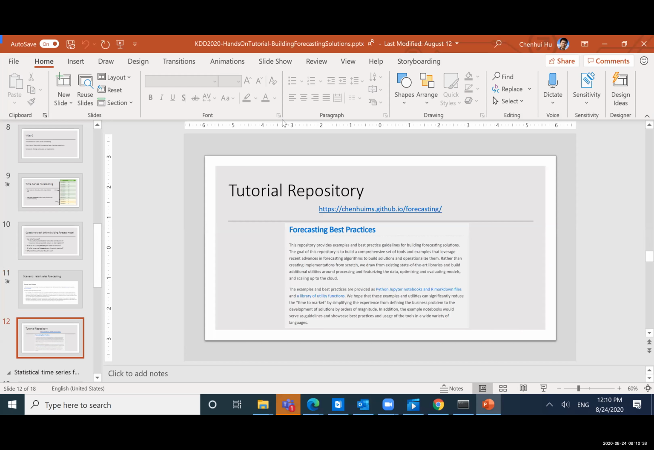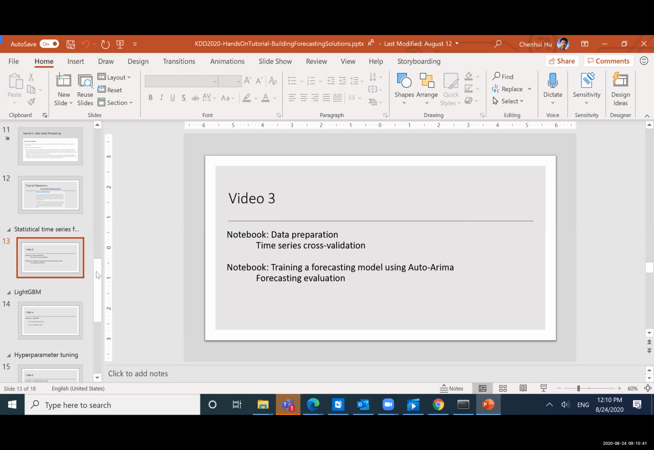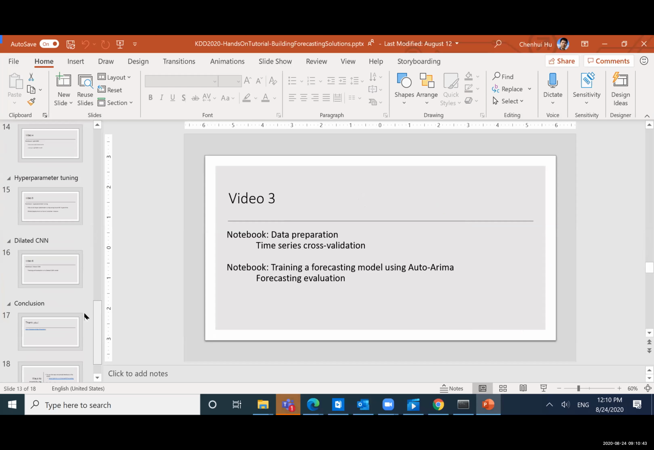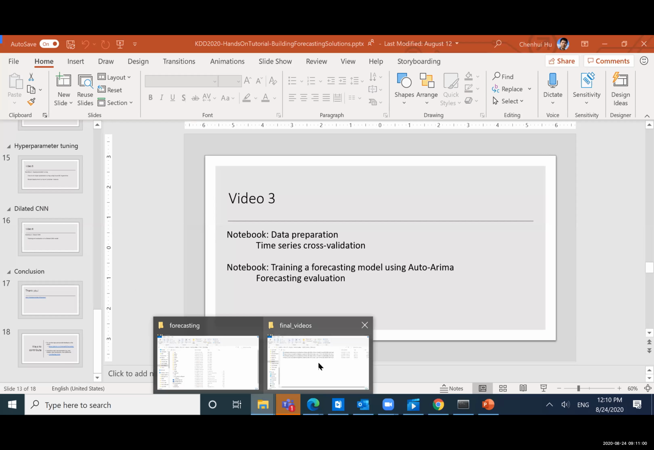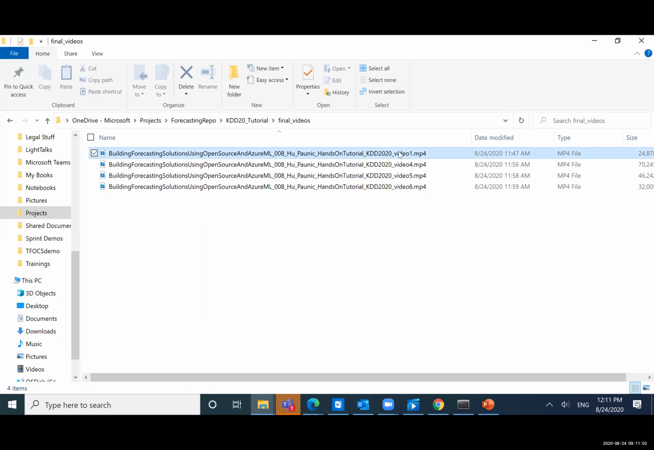So in this regard, I'm not going to talk about all the slides, but briefly, all the slides are here, and we will probably share the slide deck after the tutorial. Up next, I'm going to play the first video, which will give an overall introduction about the tutorial and how to set up the environment for you to run the examples.